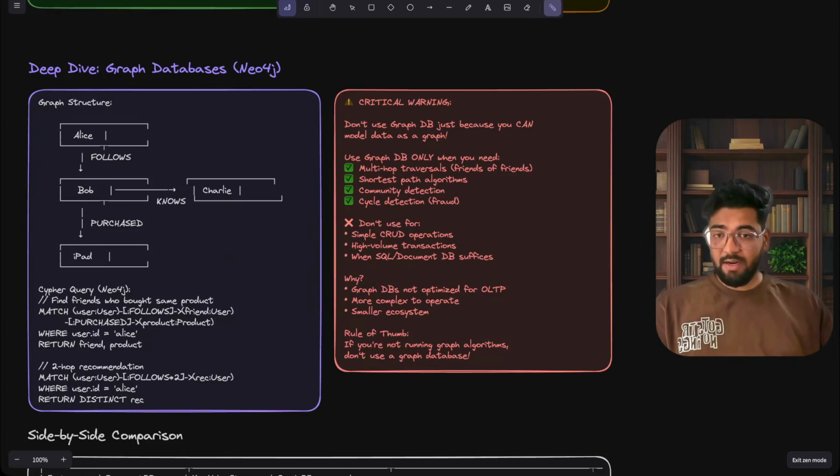Talking about the graph database, we'll see Neo4j as an example, and we can take a social media network as an example. So here is, let's say, Alice follows Bob, and Bob knows Charlie. So this is a simple example of how the recommendation engine will work and how the data is stored as a graph with the help of nodes and edges in the DB. And these are examples of certain queries that we can have in Neo4j.